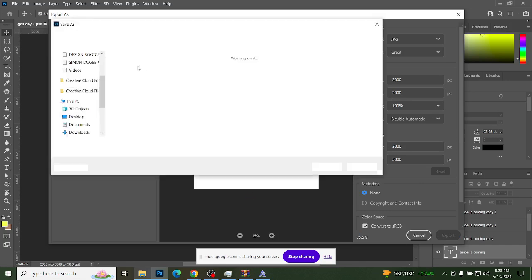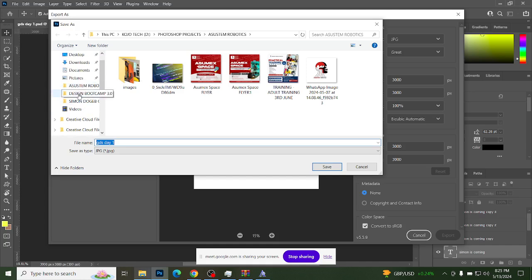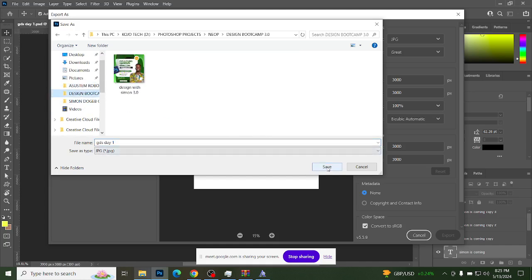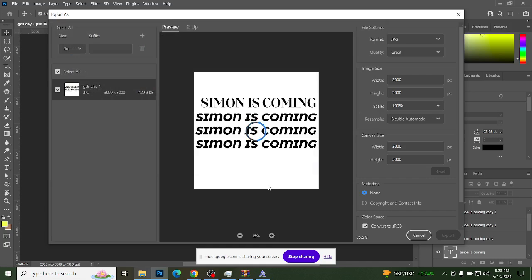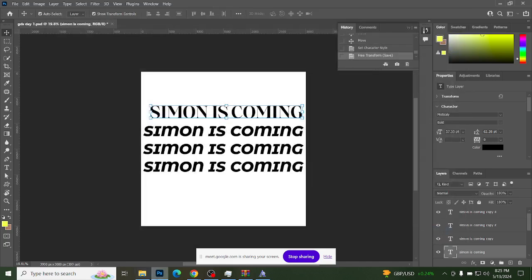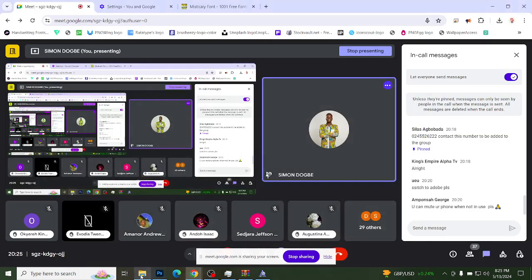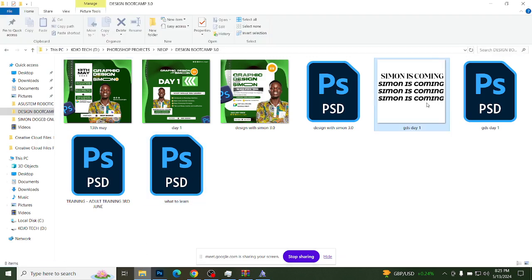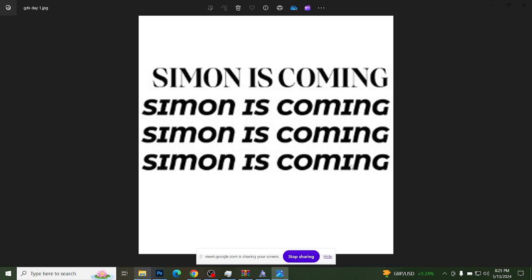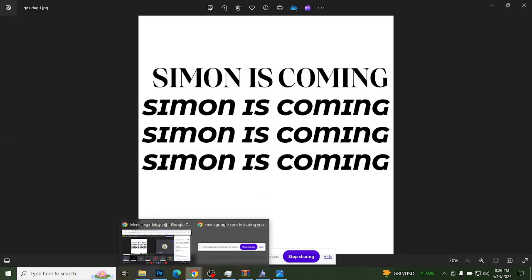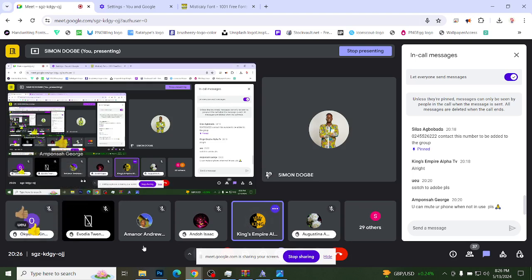Then you open the folder that you want it to export to. So then I look for my Design Bootcamp 3 folder. Then I save as JPEG. Then to load, then to save. Then now, when I go to my folder, I can view it. Now this is it. This is a format of my work. Please, I hope you are following. Yes, sir. Yes, please. Okay, great.